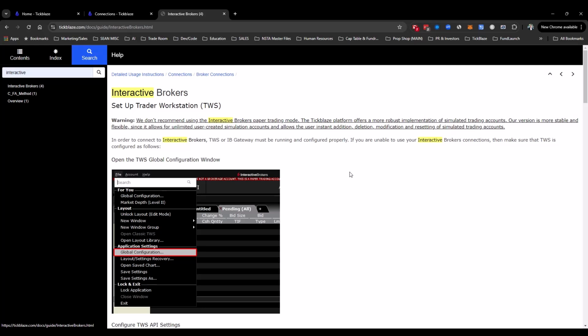Now, there's a lot of information on this page because Interactive Brokers basically requires you to set some settings inside of your global configuration when you get your account set up. And obviously this video assumes that you've already loaded TickBlaze and you've already got a live brokerage account with Interactive Brokers.